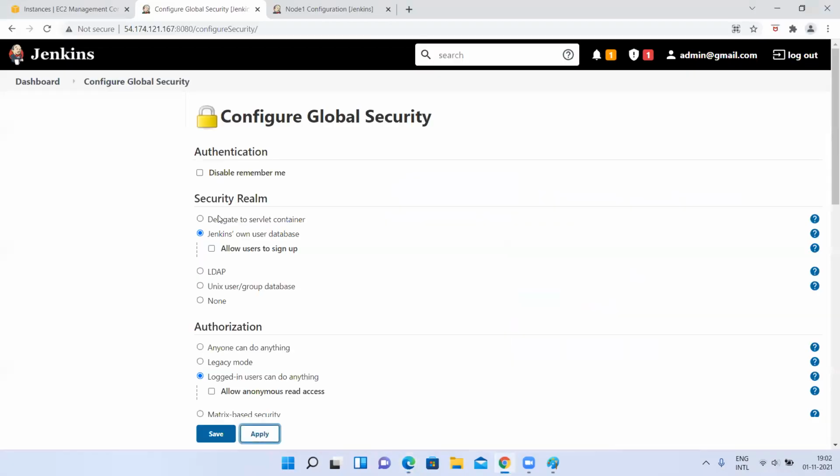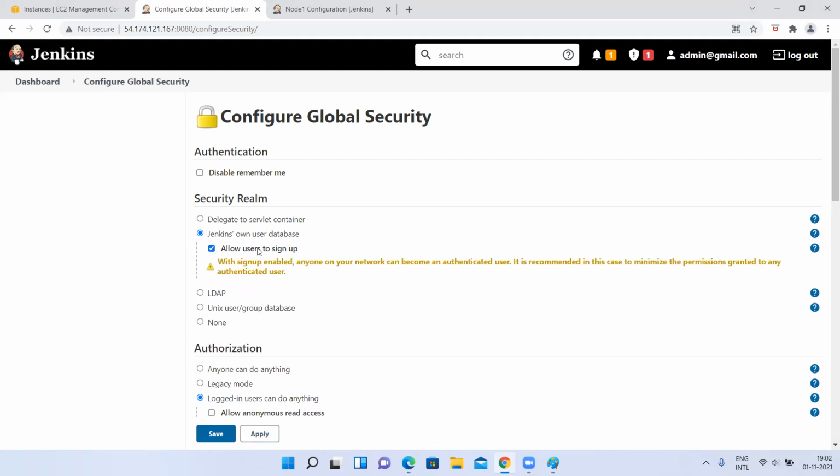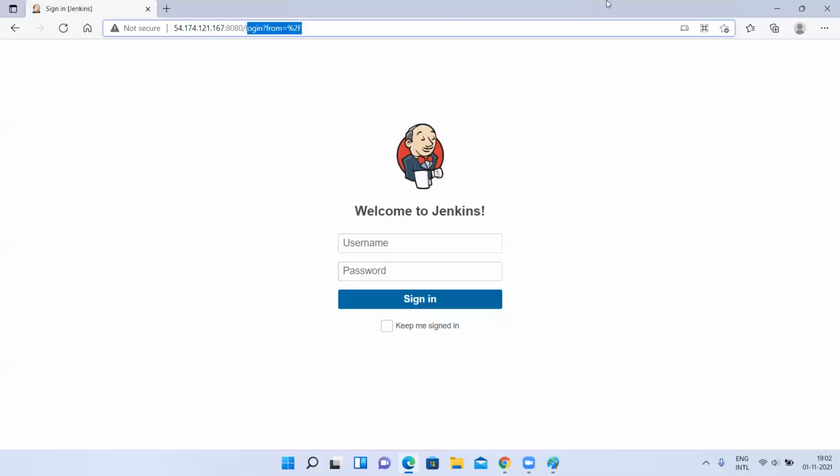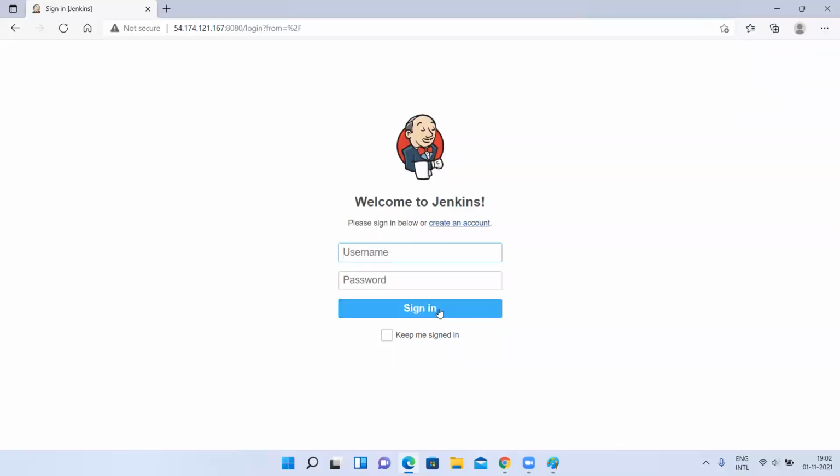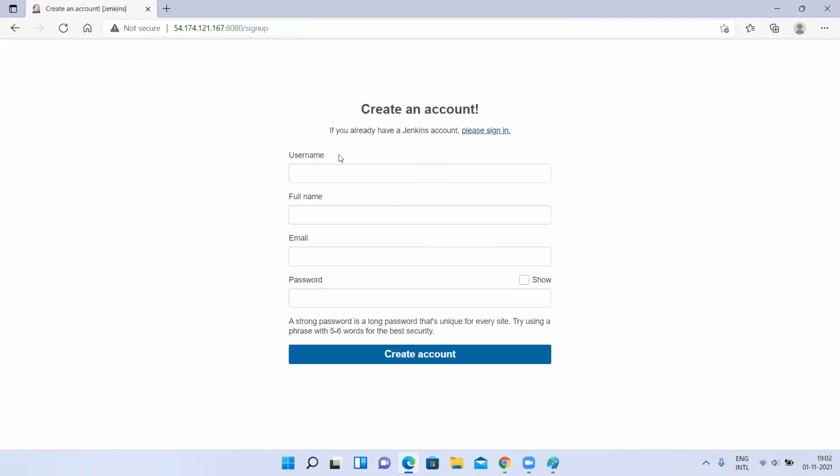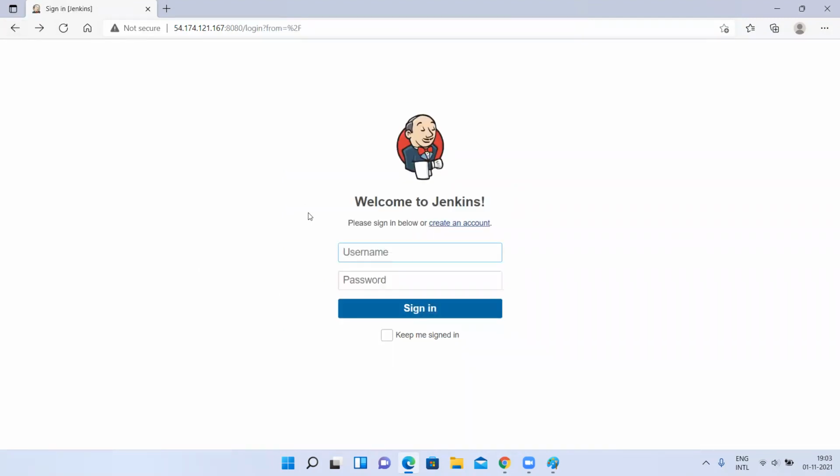Cool. But what I'm saying is, I don't need to create a user. For example, Pawan wants to access. Now, I don't want to create a username and password for Pawan. What I'm giving is allow users to sign up, which means they themselves can sign up. Whoever knows this URL, if they hit this, they see the create an account option. So now Pawan can create his own account with username, full name, email and password. He can create his own account using that.